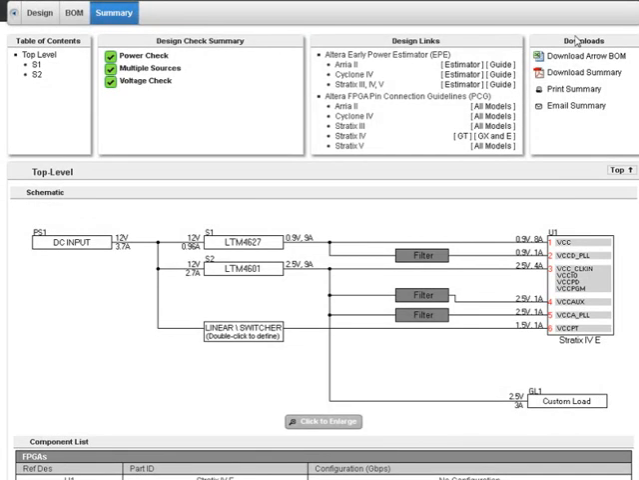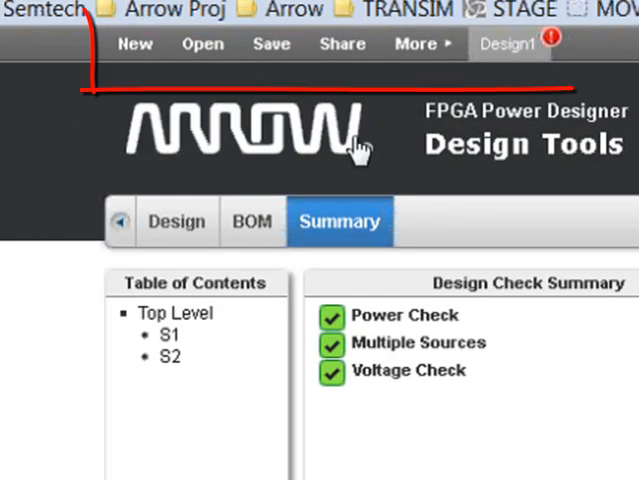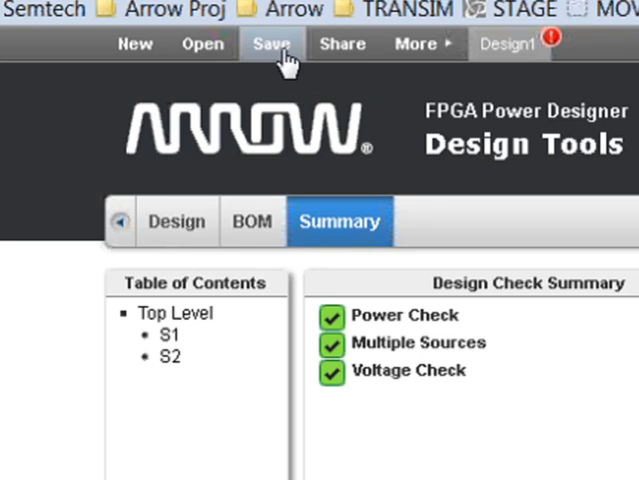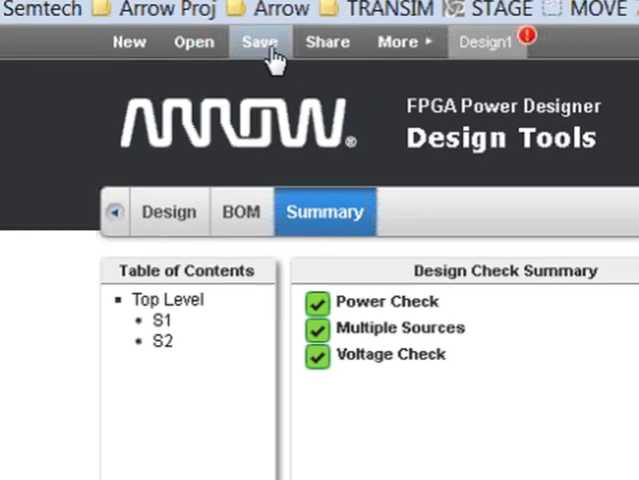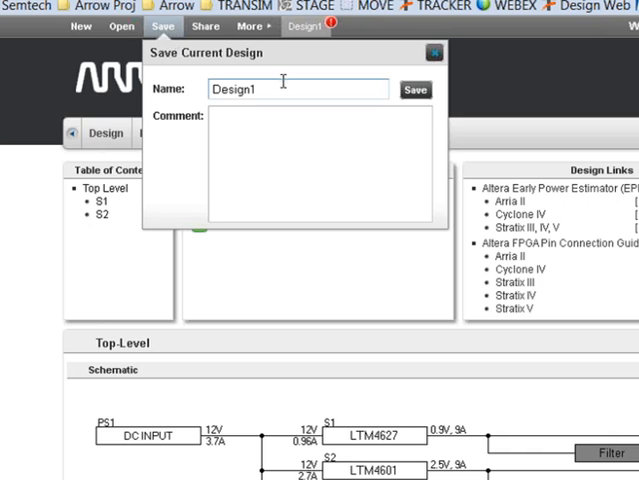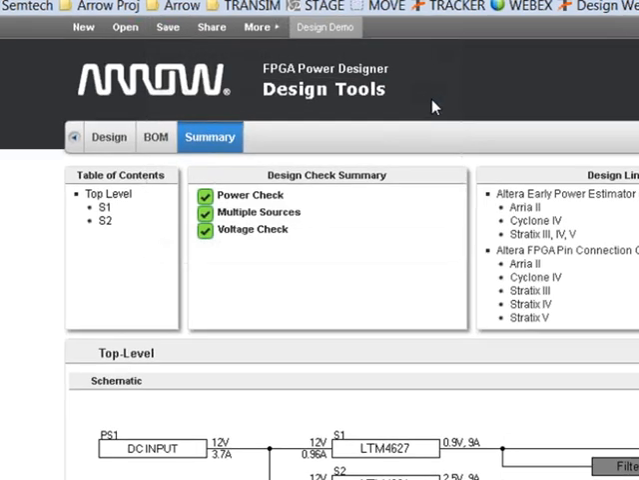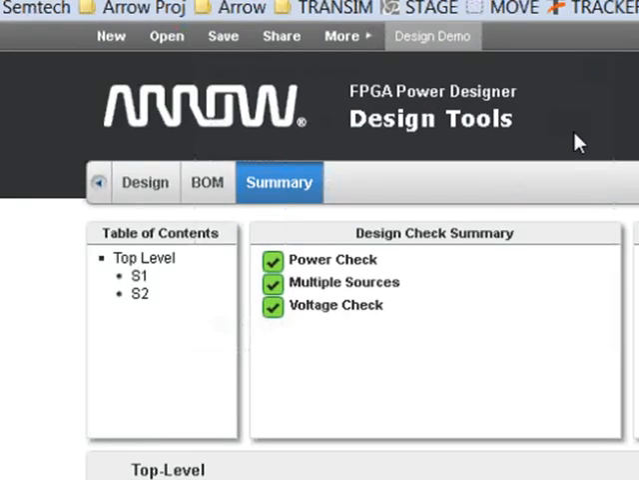One other feature worth mentioning is the save and sharing of a design. So there's what we call the design manager up at the top left, and here you can save your work at any point in time. So it doesn't have to be at the summary page. You could save it in the middle of a design. Just click the save button and then give your design a name. Click save. And you've successfully saved your design.